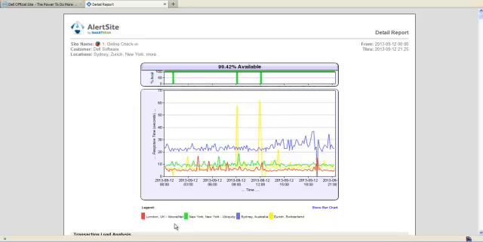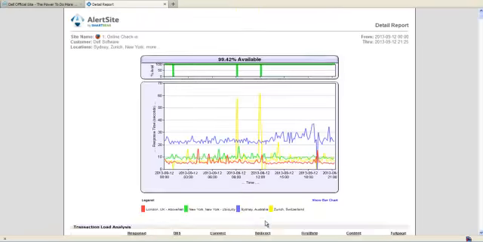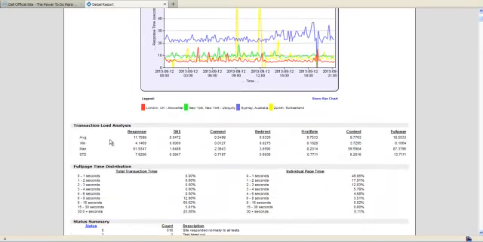From here you can see the relative response times from all of the different locations. We can change that over to a bar chart if we want to. And here you can see any big variations throughout the day from each of these different locations, followed by some summary information.